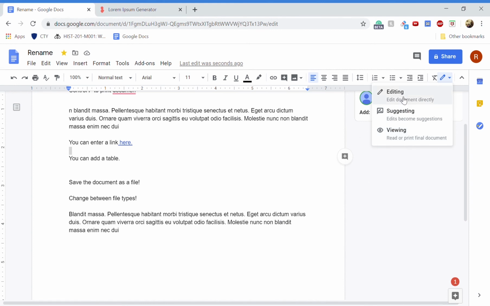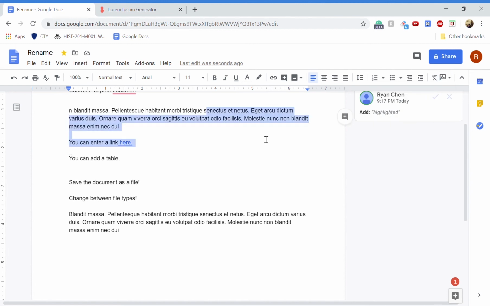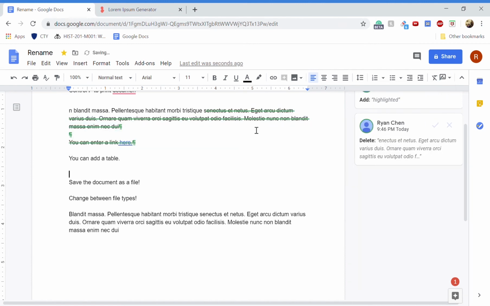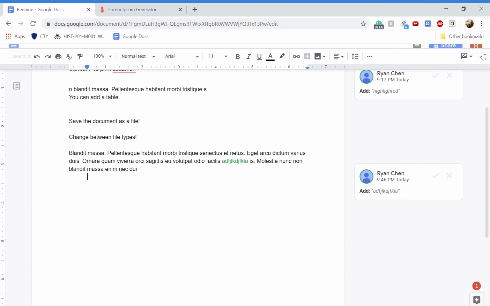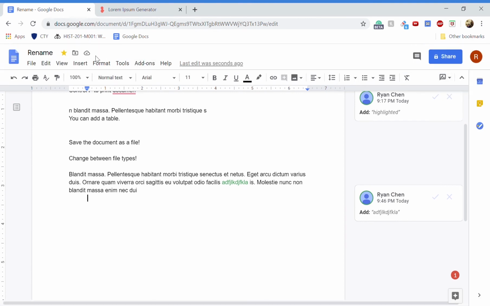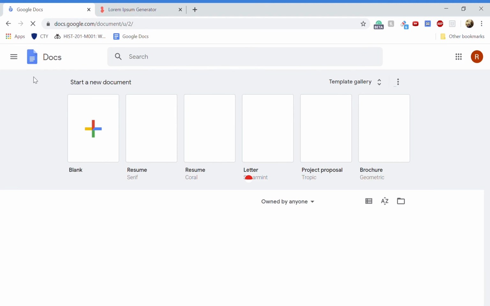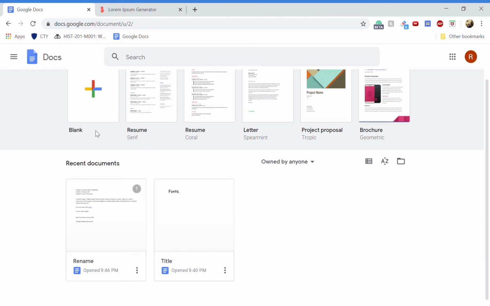By default, you are in editing mode, but then you can actually suggest. This is an example of suggesting. If I deleted that, then it won't actually delete the text, but it'll show up as a suggestion. You can either deny or accept the suggestion. As you can see here, we can add stuff and anything. It's just a suggestion, and it can be added or deleted. And the next thing is the view option. Now the view option is just the final product.